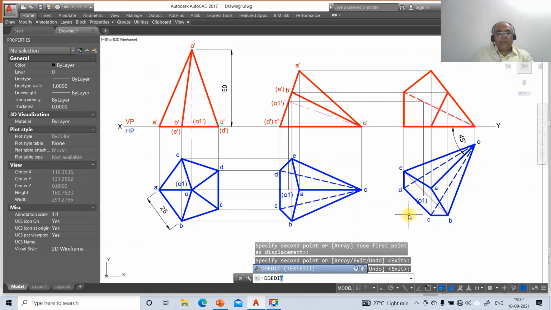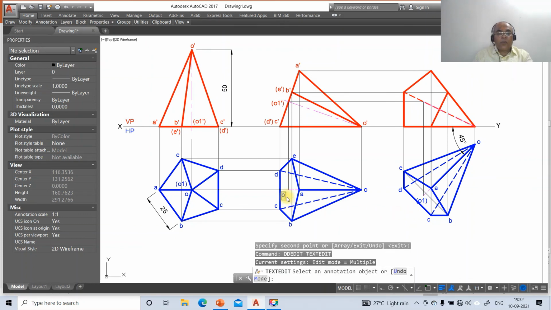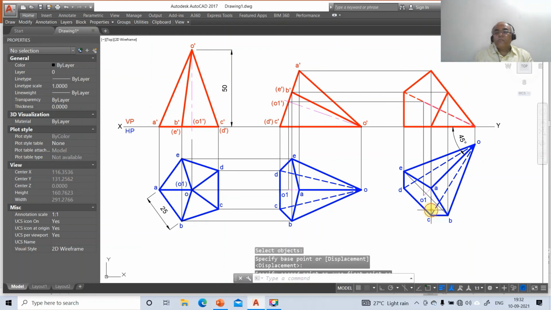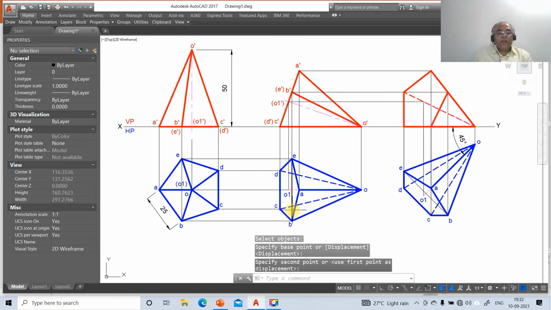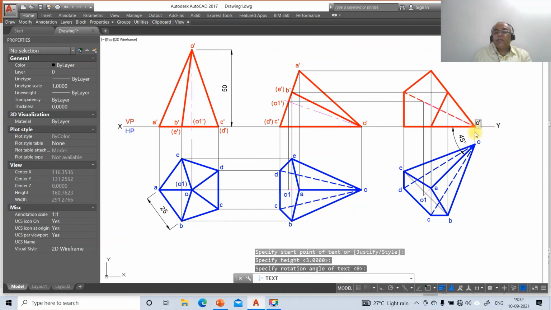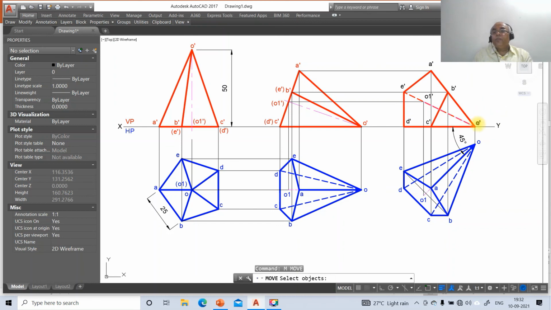Then go to DD edit. So you mark this as O1 and that O1 will be here. So you just move it here. Then go to dtext. Here we will have O dash, here we will have A dash, here we will have B dash, here you will have C dash, here you will have D dash, here you will have E dash, here you will have O1 dash. Then go to move.